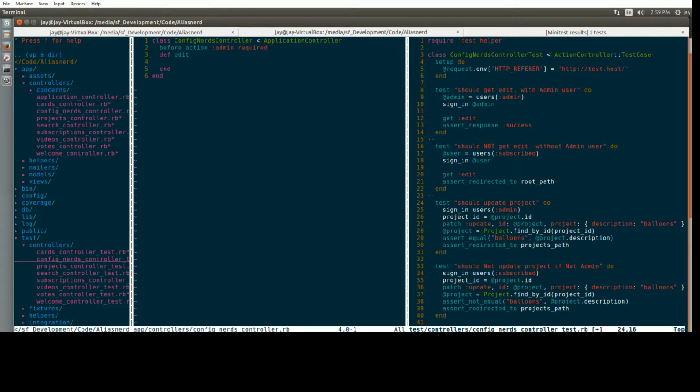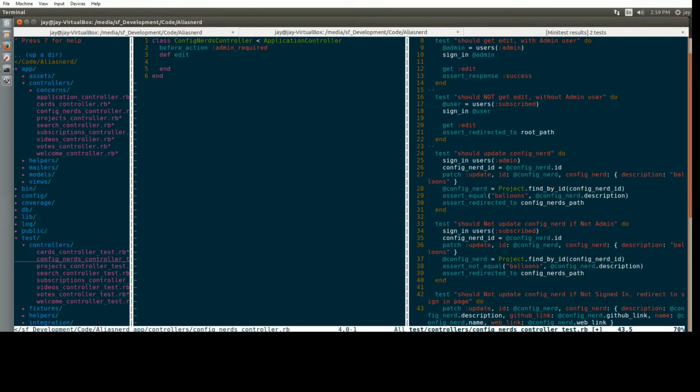Should update. So I'm just going to run a search and replace on this, which is going to be the word project. And we'll replace that with ConfigNerd. And we'll replace that with all. So I should have, okay, so I'm going to do this once again, %s, project, capital P, replace that with ConfigNerd, and boom. Okay, so that's done.